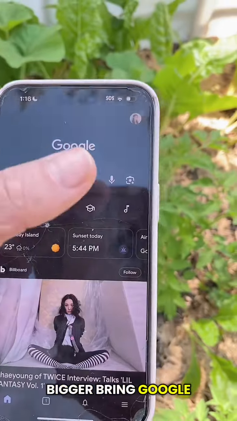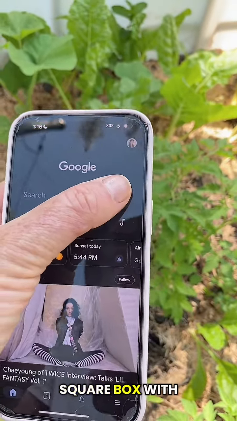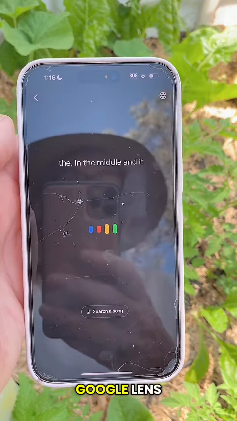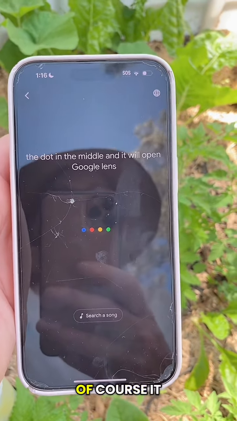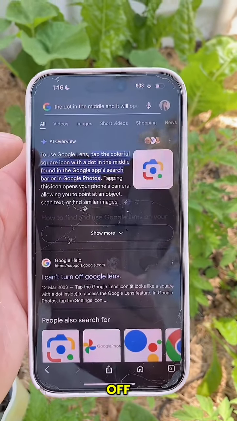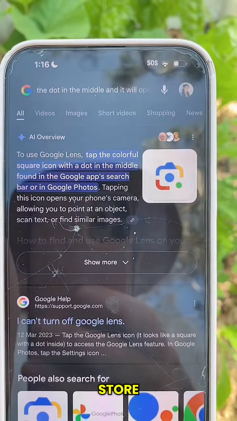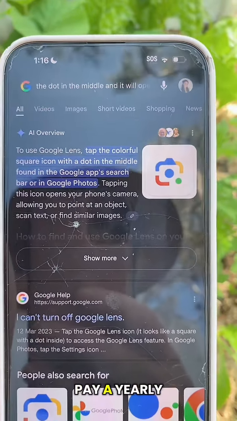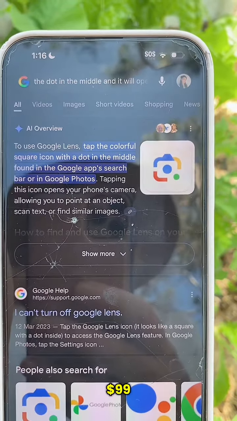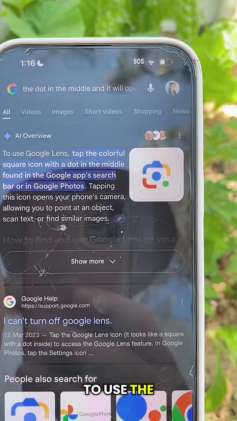any bigger. Bring Google up, you go to this little square box with the dot in the middle and it will open Google Lens. Of course it will listen to you unless you turn it off. There is Google Lens, an app that looks like this in your app store where you can pay a yearly amount to use it, which is $99, though I choose to use a free way.